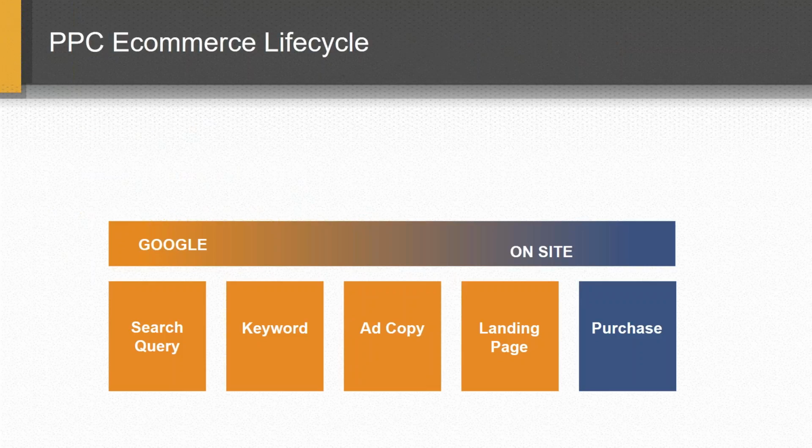So to begin, here's the basic PPC lifecycle of an e-commerce site. This is sort of our approach here at Vertical Measures and how you can optimize at every level from the search query all the way to the purchase, by targeting keywords that are included in qualified search queries, then creating well-written ad copy, including benefits and a clear call to action. And then from there, the landing page should include messaging that is relevant across all the previous steps and should be optimized to allow for a simple conversion to take place.